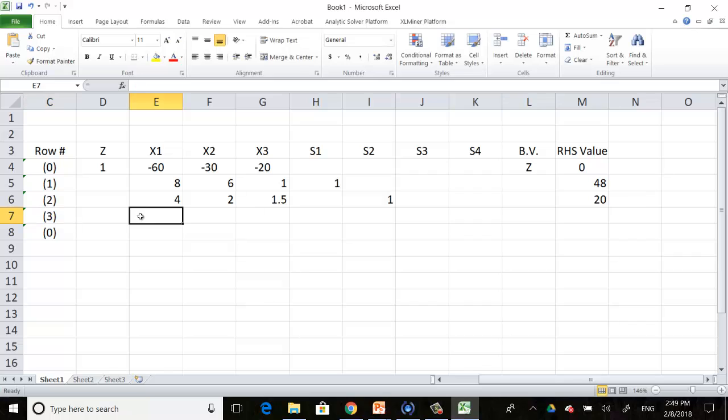Row 3. We'll finish entering this or take a break. Okay, so then 2, 1.5, oh, 1.5, 0.5, S3 is 1, 8.